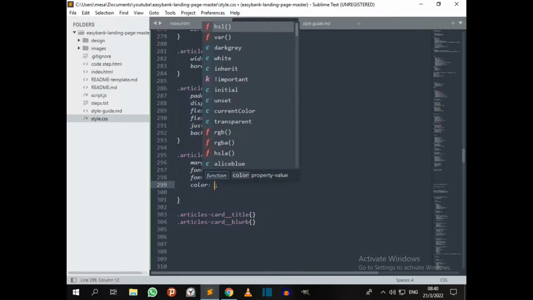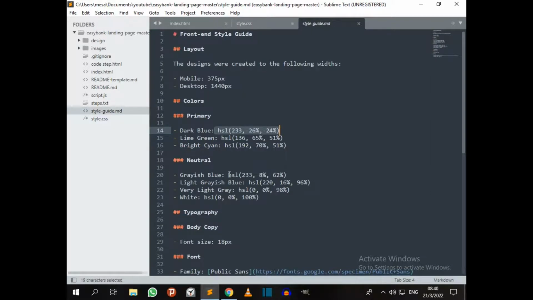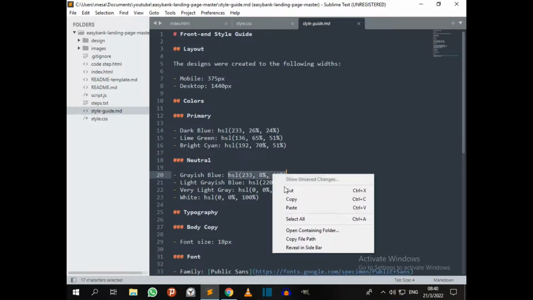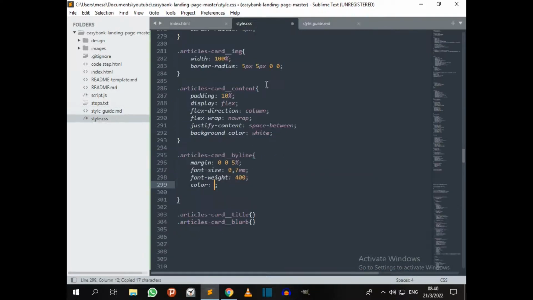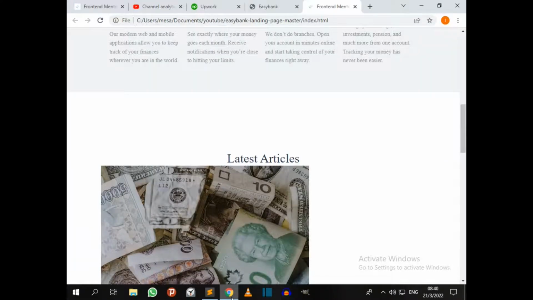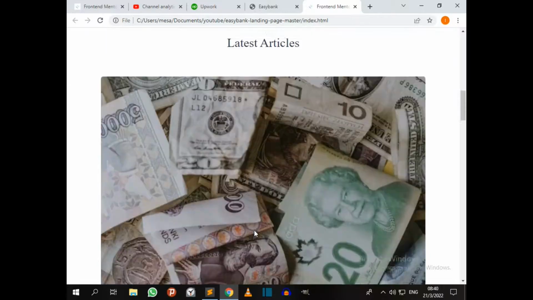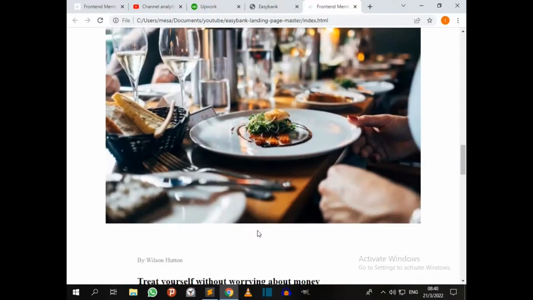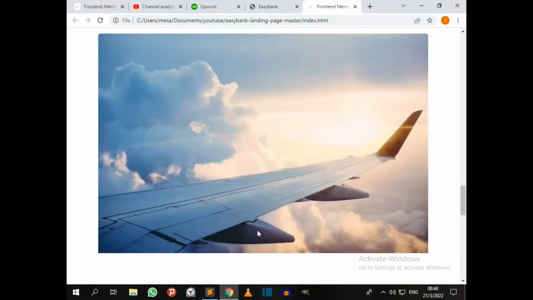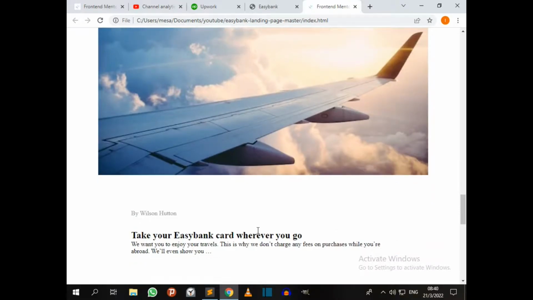So we collect that from the style guide, grayish blue. Let's take a look at the changes that we've applied. Yes, as you can see, these are the changes that we are applying.